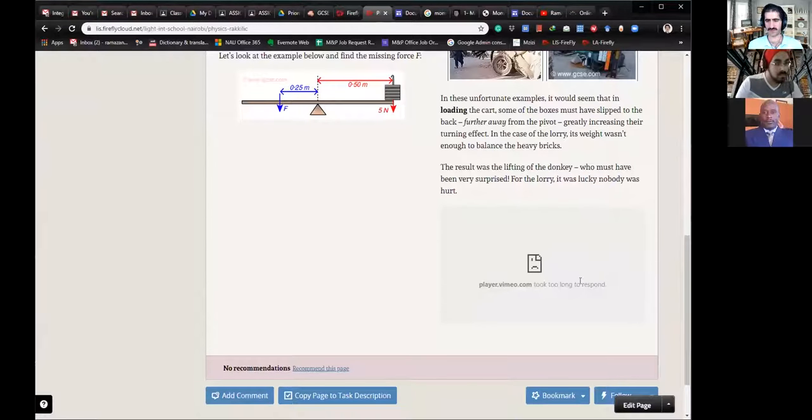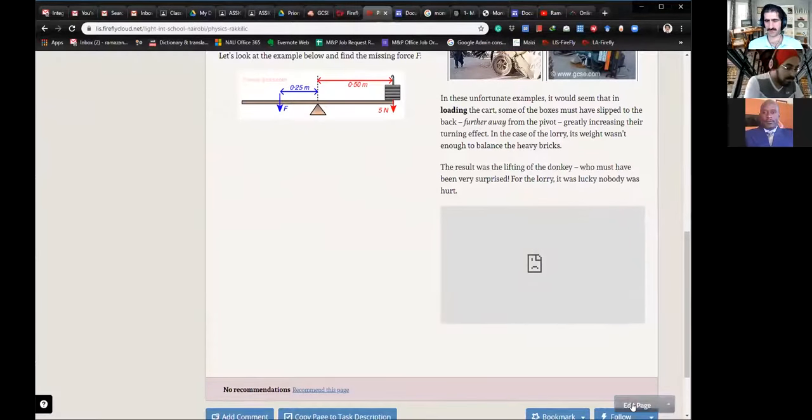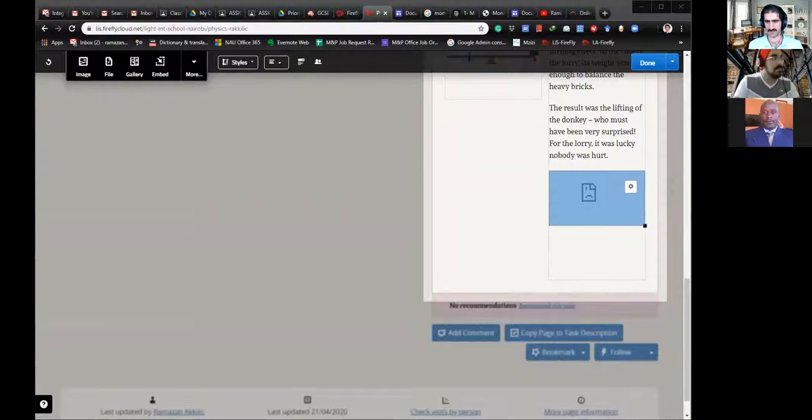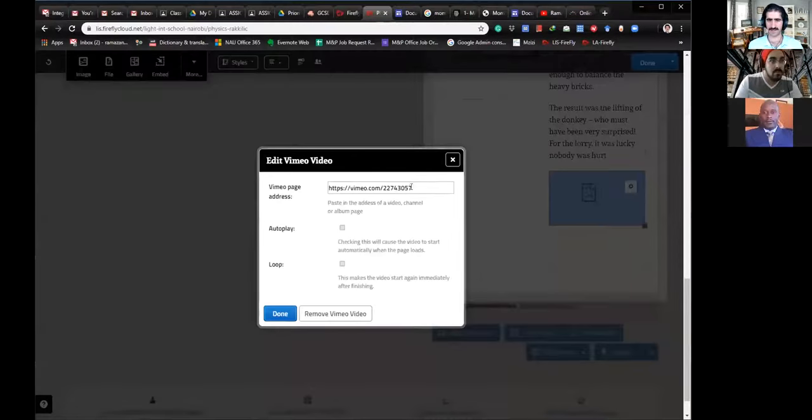If you see that something is not right there, then you can edit the page. Go here, when you click on the object, there is a settings button here, you can see. You can click and make changes.